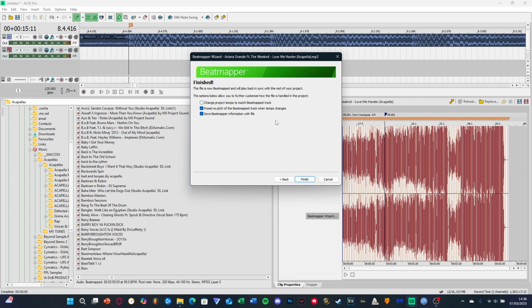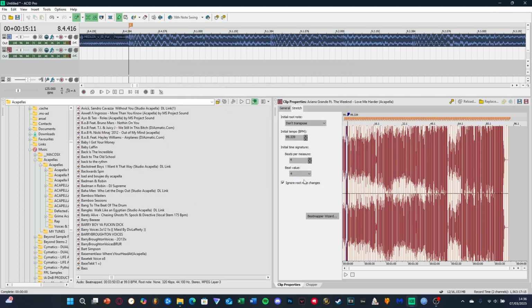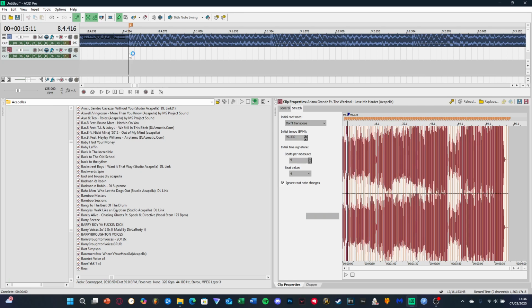Right, when it comes to this bit, this is really important. You don't want to change the project's tempo. So you make sure this is not clicked. Just never click this when you're doing acapellas. And that's that beat match.